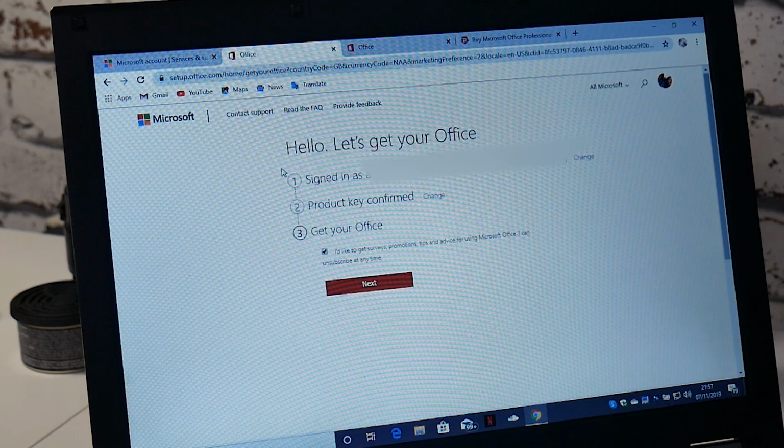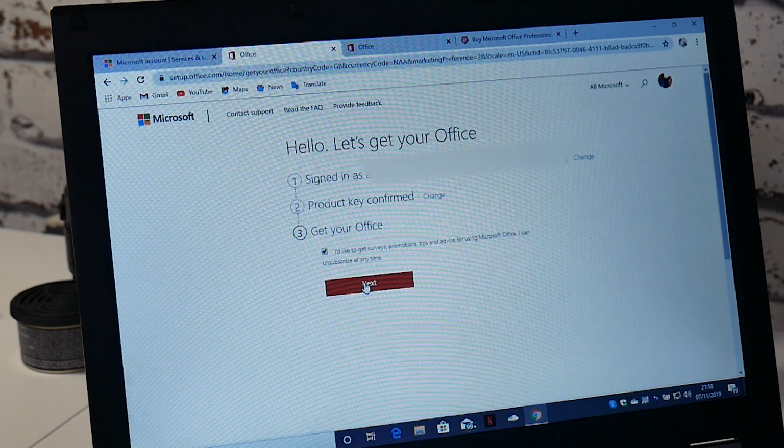Now it says, hello, let's get your Office, signed in as Angel Churchill. Product key has been confirmed, and step three is to get Office. At the bottom here is, I'd like to get surveys, promotions, tips, and advice for using Microsoft Office. Obviously, you can remove that if you wish to, or leave it on there. I'll leave it on because I'm not particularly bothered. I quite like getting emails from Microsoft. It's quite nice. So all we do is click on next.